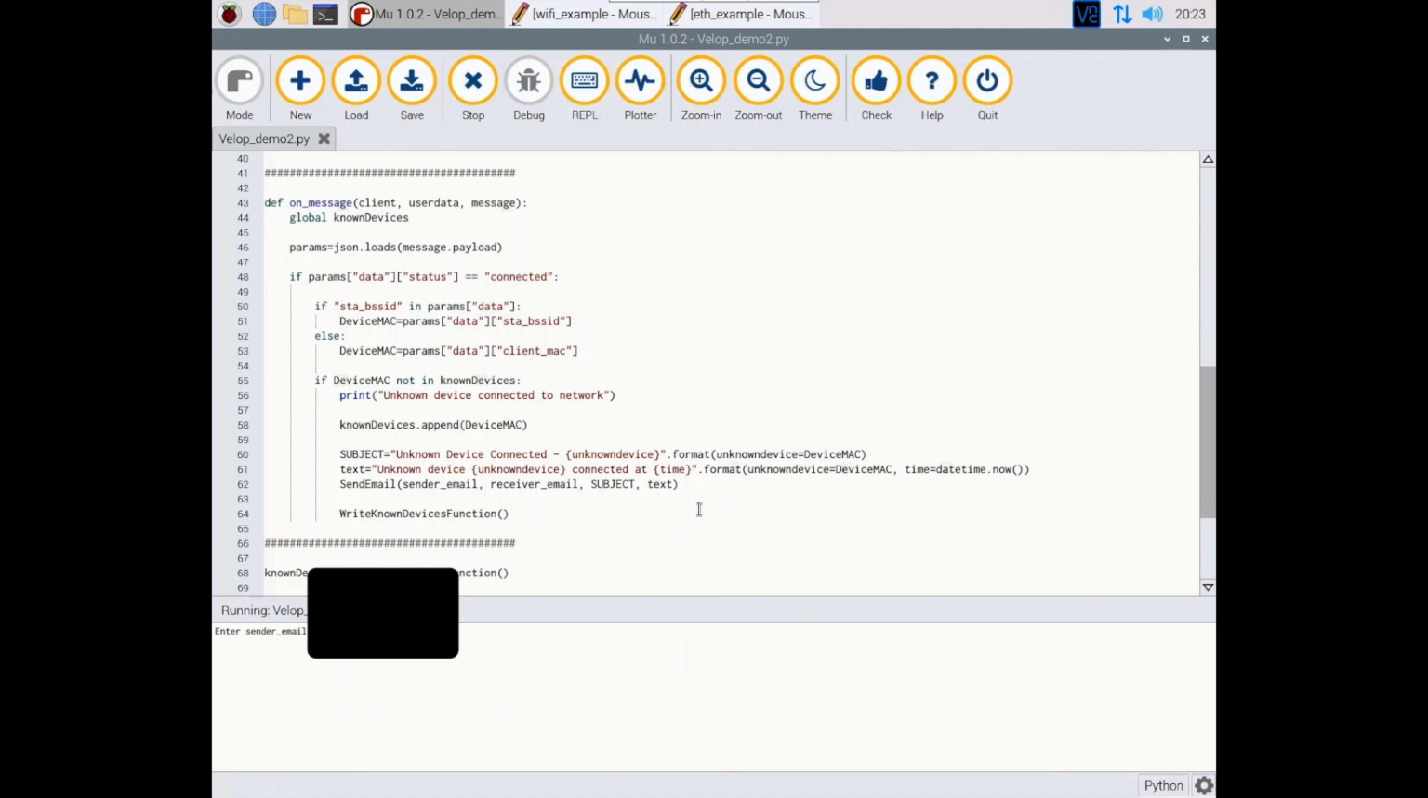So enter the sender address. Okay, so the script is now running. So let's try disconnecting and reconnecting my mobile phone. Okay, excellent. So it has recognized that a new device is connected and it's sent an email.